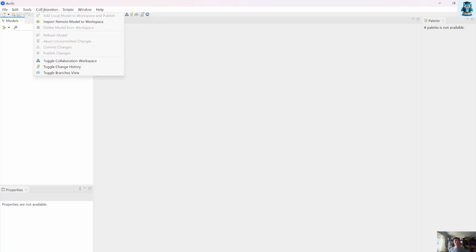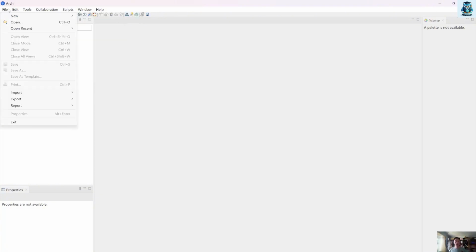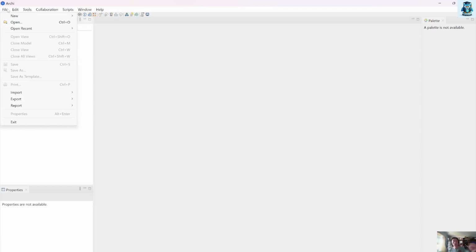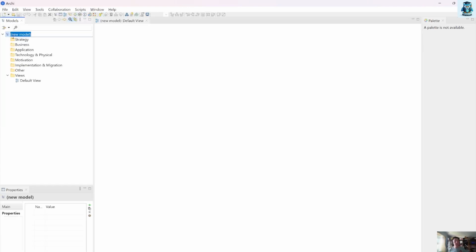So that is the difference, but you don't need to worry about that. During our cookbook, we may not use those plugins too much, so you can use your native, clean Archi tool. So let's now create our new Archi model.